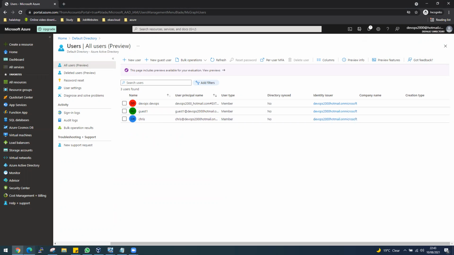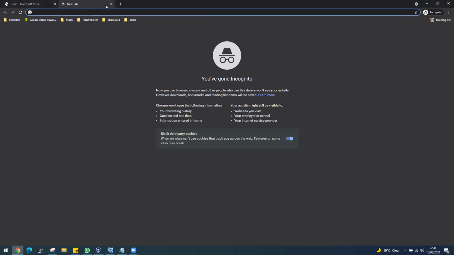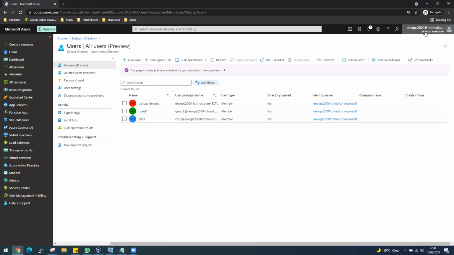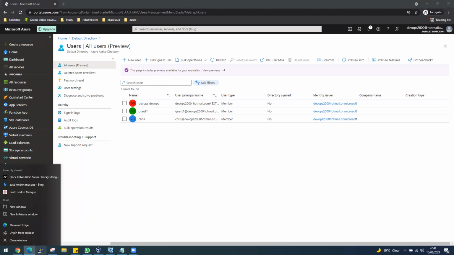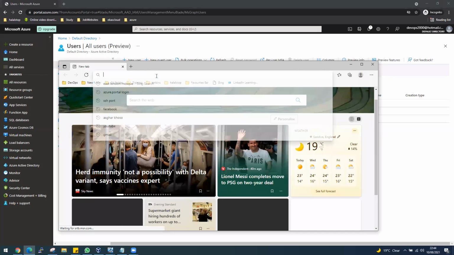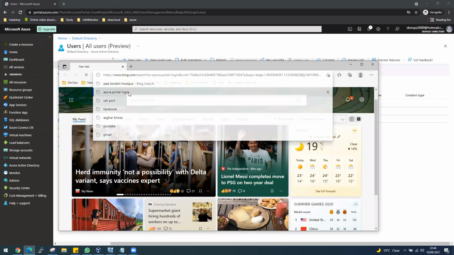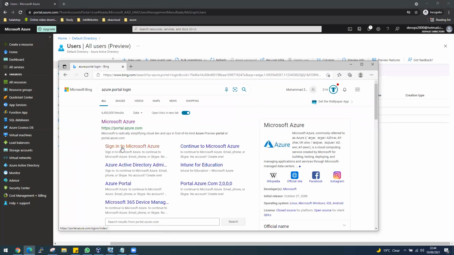What you can do, and I prefer, is to use a different browser, because when I was testing this, if you use another tab here, it won't let you go in. It will probably ask you to sign out, and once you sign out, you will be signing out from your main Azure portal as well. So let's open another browser. I will use Edge for testing here, and let's go to the Azure portal.